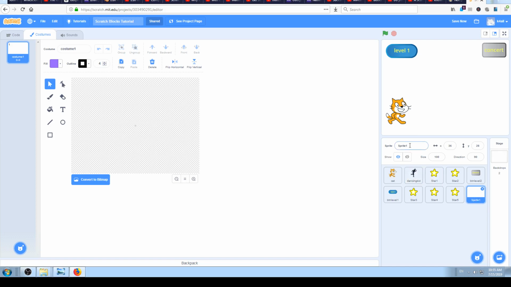So first of all, I'm going to rename it, and I'm going to call it acid pond, maybe, I don't know. Maybe acid damage pond, something like that. Okay, so that's for the start, and now we have to paint our acid pond, which will make damage to our cat when the cat touches it.